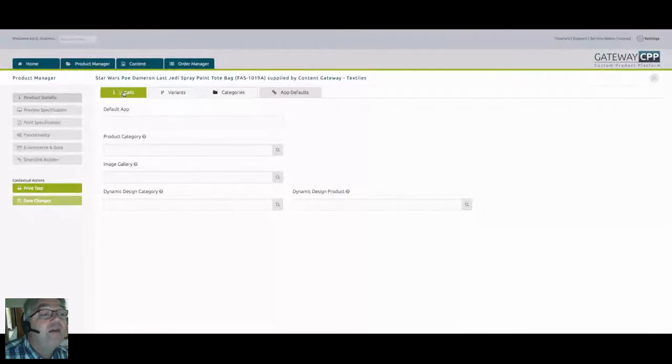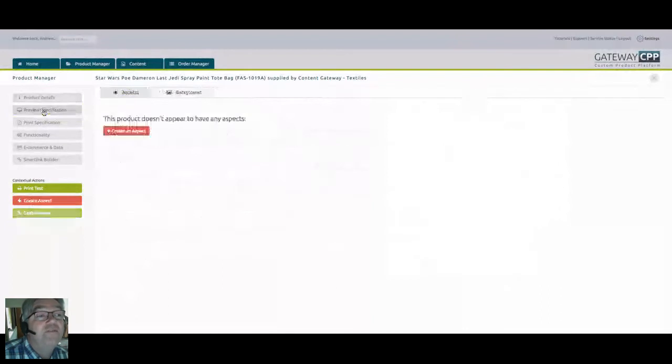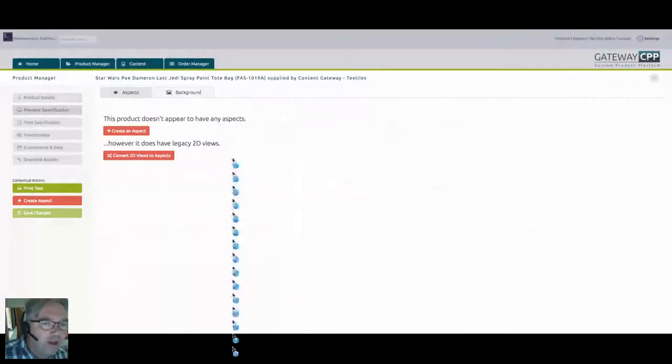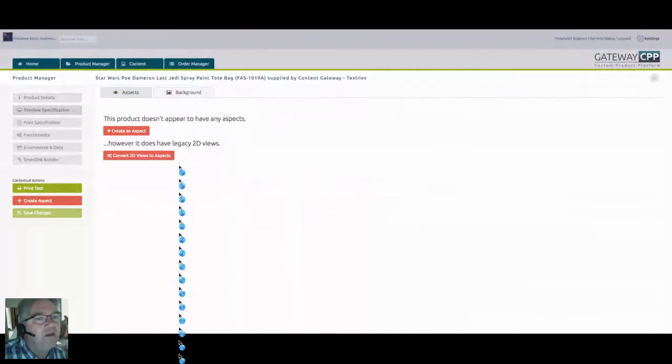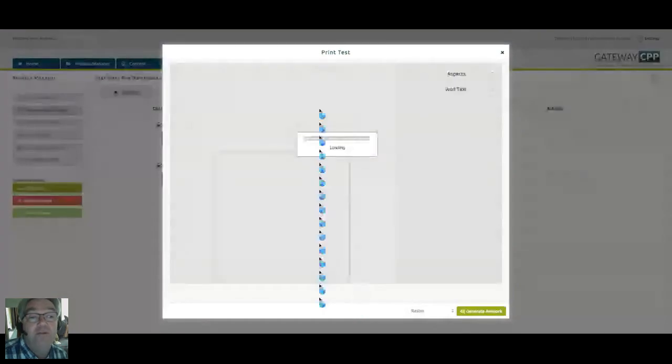When I then go into the next section, preview specification, the big change that we've done in version 2 is we've got rid of what we call views and called them aspects, because aspects are a lot more flexible. And we've created a tool for you that if they were created in the old system, and I'm just running that tool on this product now, we will update them into the new system for you. So that runs through and updates them for you and loads a preview.